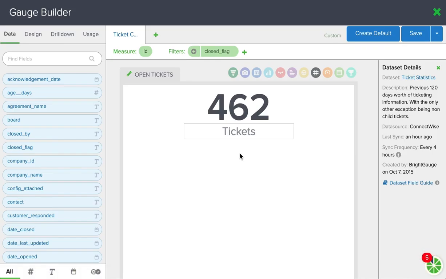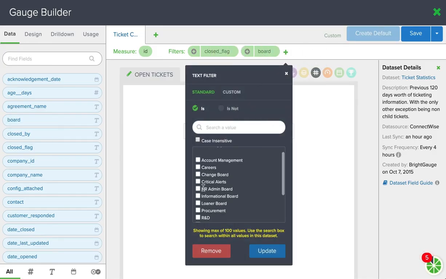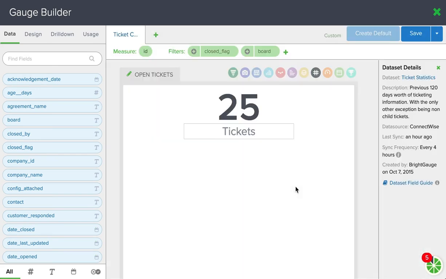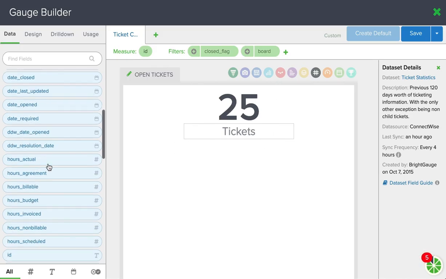Now we're in the Gauge Builder. And I'd say the most important thing to keep in mind when you're working with our defaults is that we don't filter for specific boards or statuses, right? So we're looking at a simple number gauge here. The only filter is this closed flag field. So I'd recommend immediately pulling over a board filter. And I want to look at maybe just my critical alerts and my service desk. So we can see that number drops significantly just by adding a board filter.